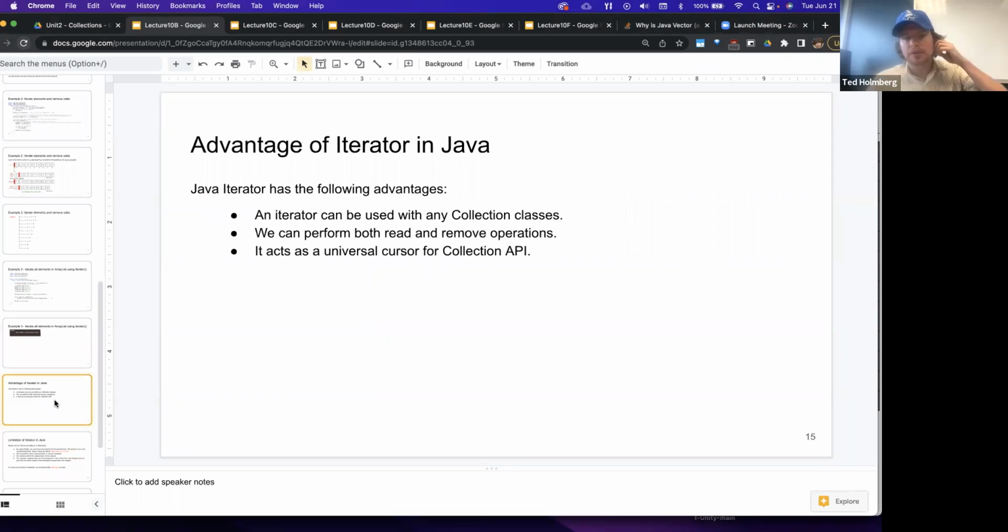Okay, so Java Iterator has the following advantages. An iterator can be used with any collection classes. We can perform both read and remove operations with the iterator, and it acts as a universal cursor for the collection API.